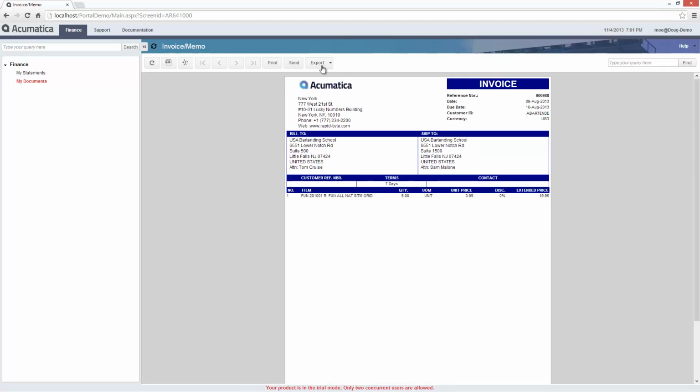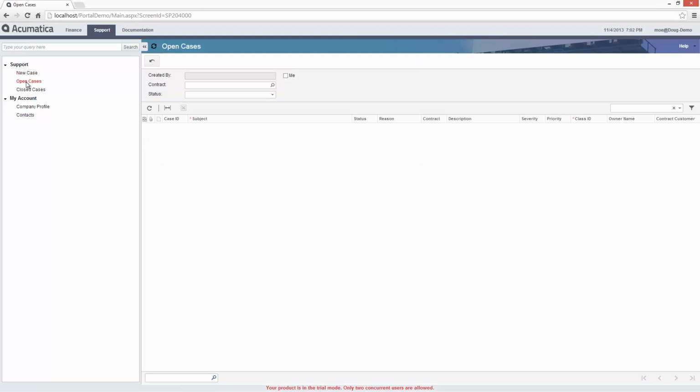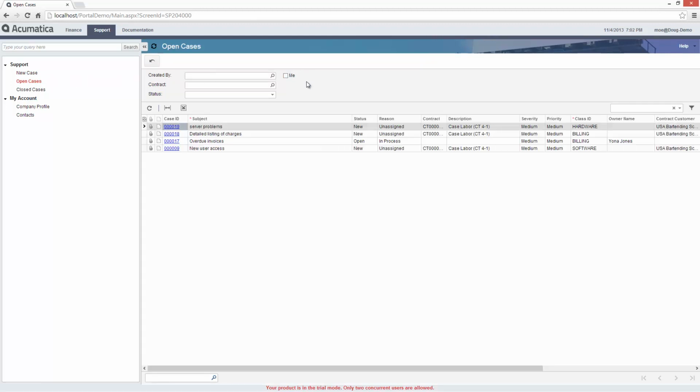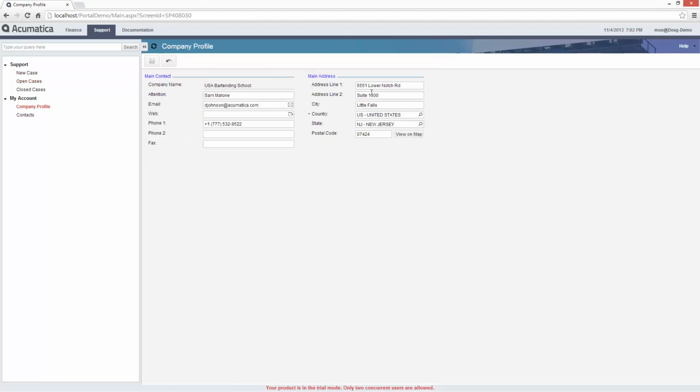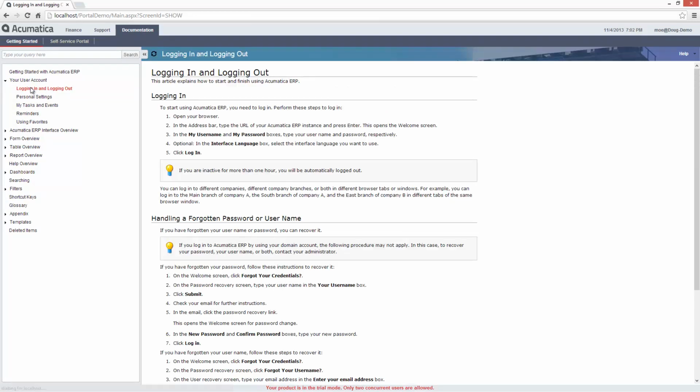In the support area, I can create a new support ticket and view the status of past tickets. This information is logged and becomes immediately available for assignment to support personnel. I can also update my account information without contacting customer service. Within the documentation section, I can review documents that have been made available to me.